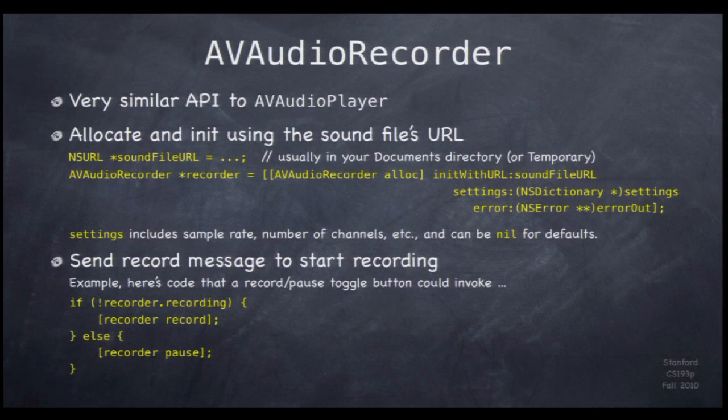Then you just send messages to it to make it record. Recorder record, and that starts recording. Of course, in the background, in a different thread, your program continues to run, but at the same time that it's running, it's recording whatever's coming in until you say recorder pause, or you can say recorder stop.